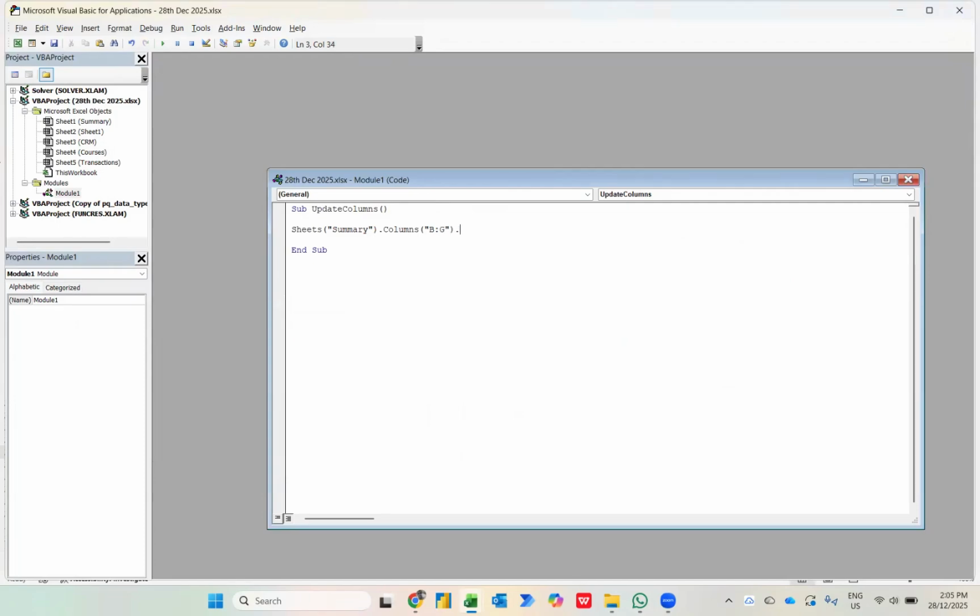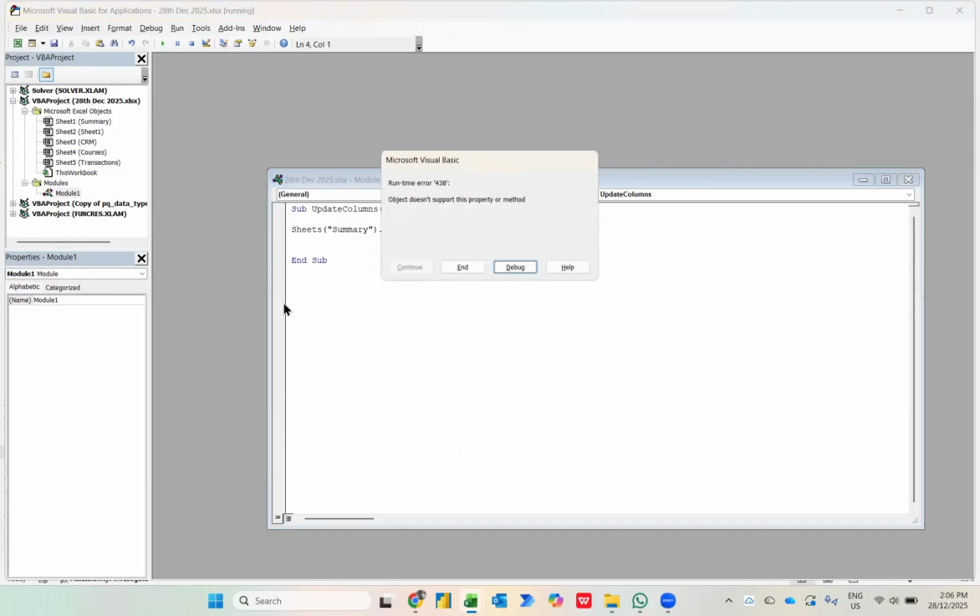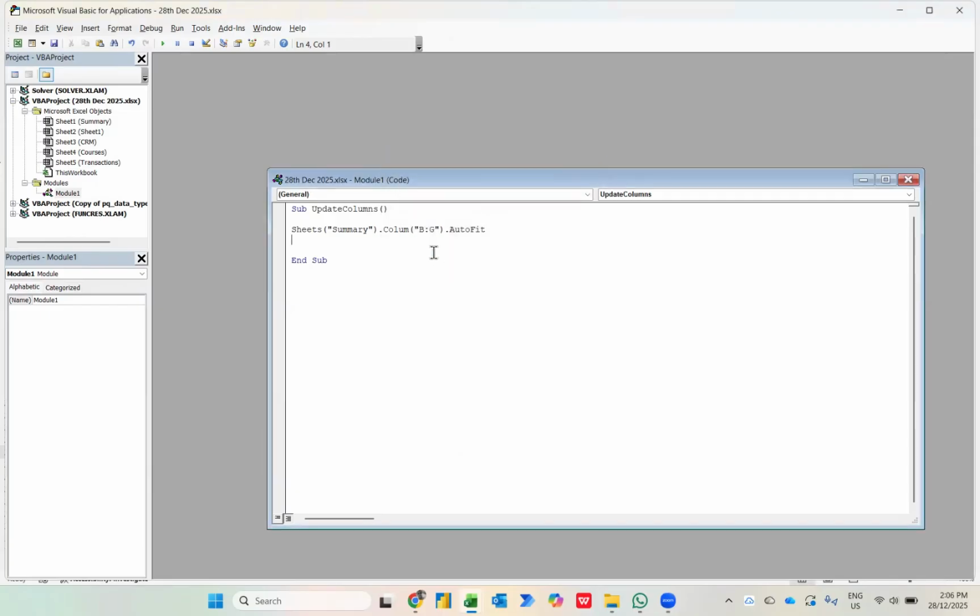And then what I want to do is, for columns B to G in the Summary worksheet, I want to AutoFit. If you notice carefully, the spelling here must be correct, because if I put a wrong spelling and try to run the macro, you will have an error. So make sure there is no spelling mistake. It's okay to have uppercase or lowercase, as long as for Sheets and Columns there is no spelling mistake.